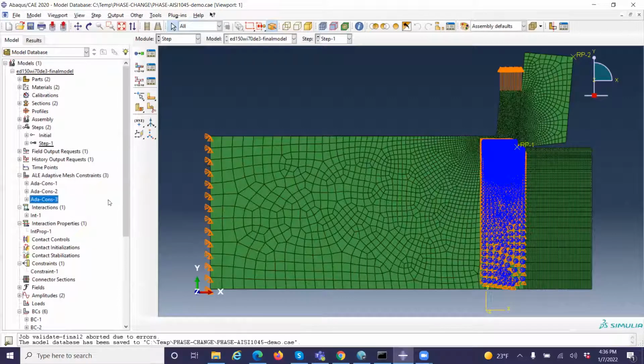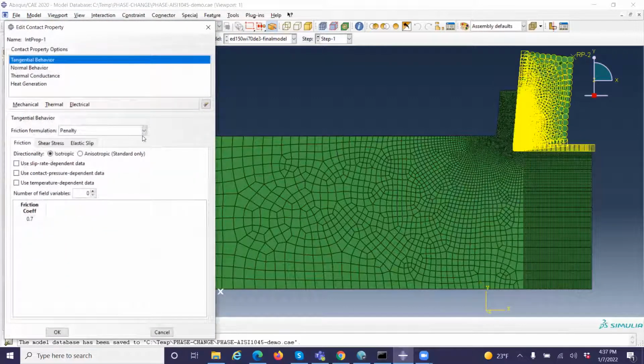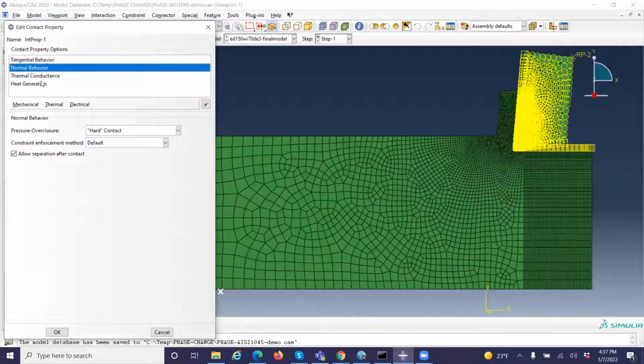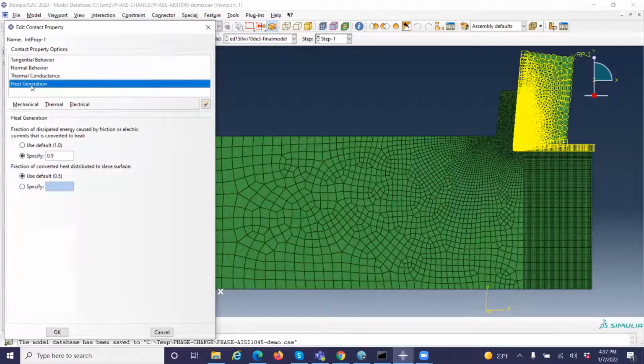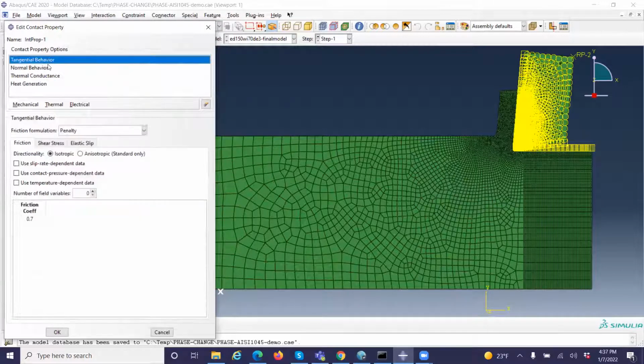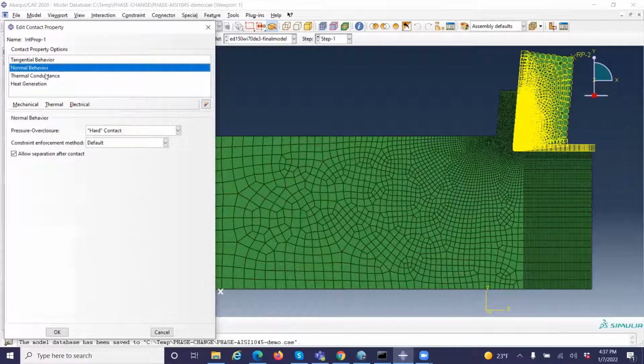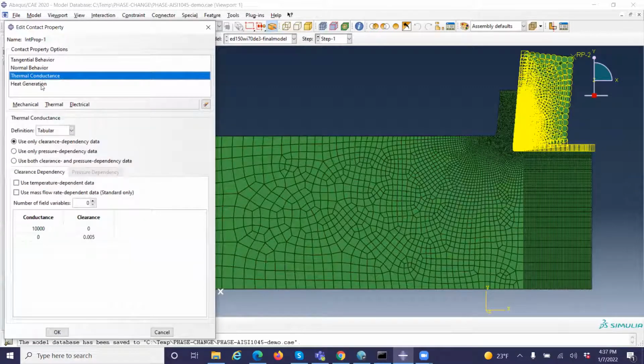Then let's talk about interactions, because the chip and the tool interact with each other. So we must specify the interaction. Before you specify interactions, you must specify interaction properties. So let's look at the interaction properties here. Here are the tangential behavior, normal behavior, thermal conductance and heat generation, and these are the values that I have specified.